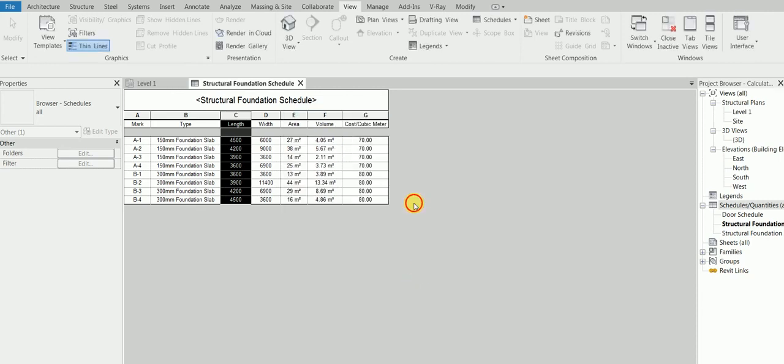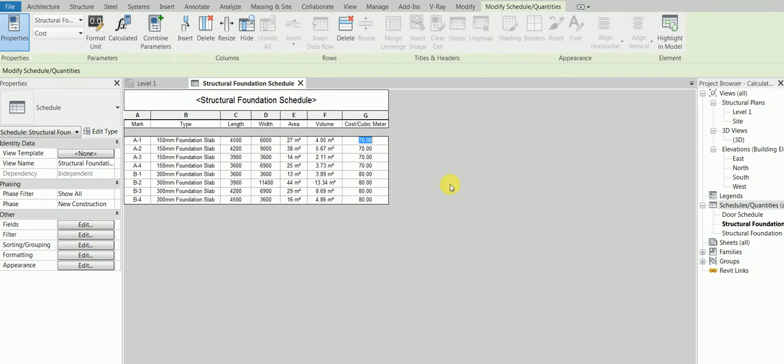Is this clear? The next question is, let's suppose this is done. This is the length of the thing, width is there, area, whatever. I want to add one more column. In Excel it's easy, you insert a formula. Let's say I want to calculate the total cost, that means cost per meter cube into volume. But here you need to understand volume is in meter cube.